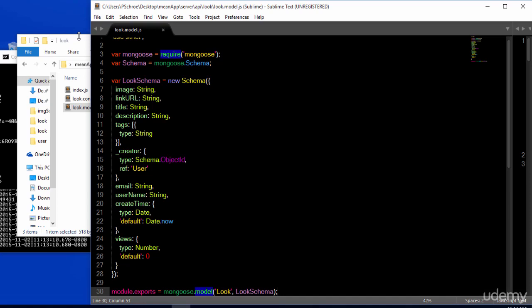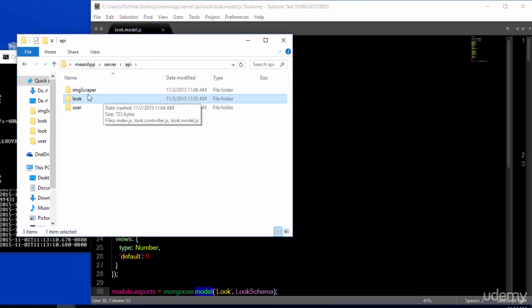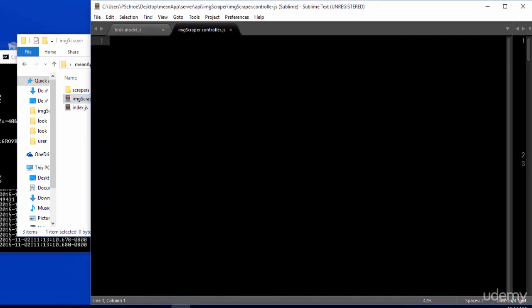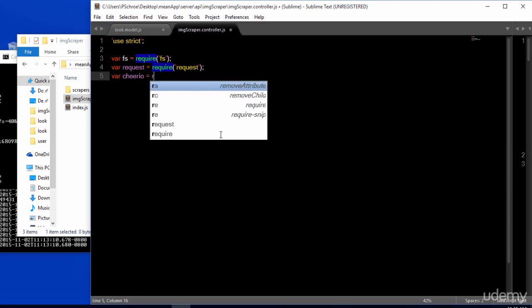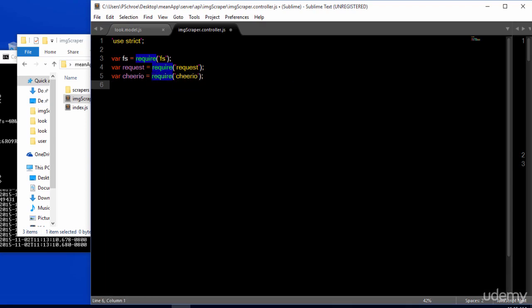Now that that's done, let's get to work on our image scraper. At the top, we're going to include some modules. FS is built in to Node. Request is what we'll use to go to the URL that we ask for and get the data from, and then we'll be able to download the data or save it. And Cheerio allows us to get body elements that we want from a page in jQuery-like syntax.